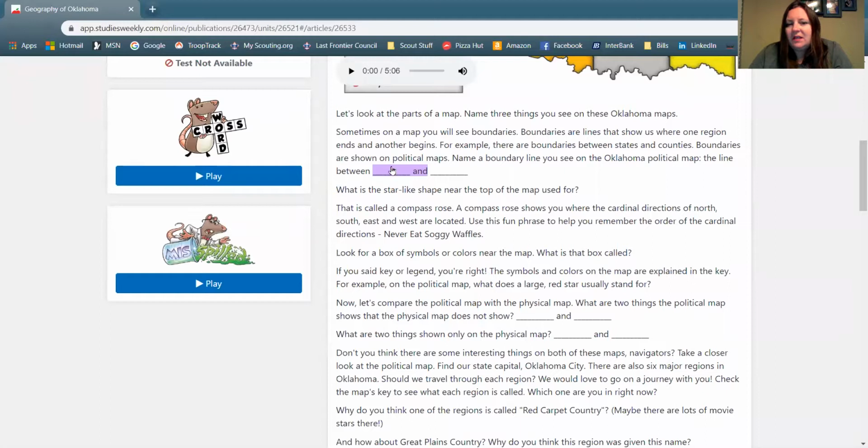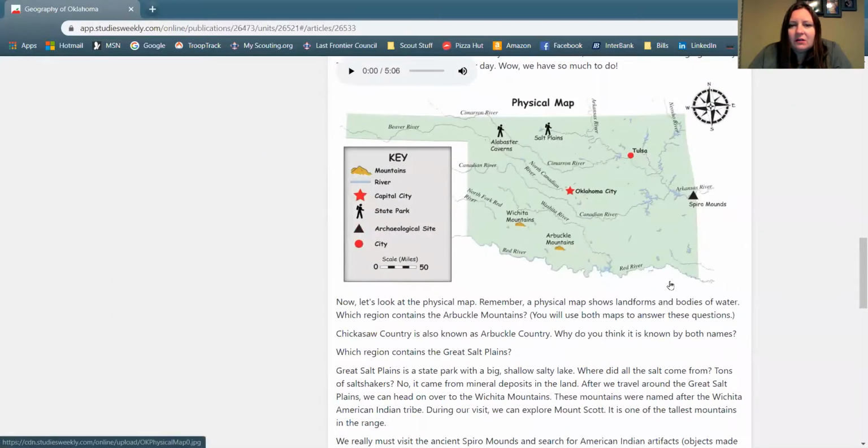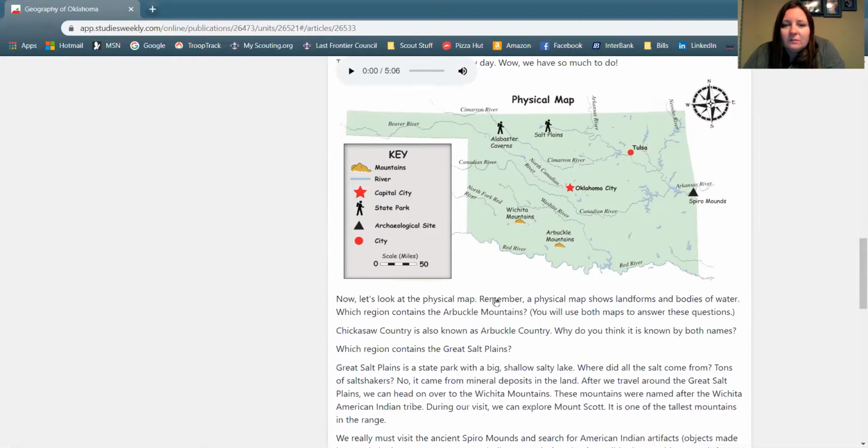And you won't see it, but the answer will be there. Then here is the physical map of Oklahoma that will talk to you and show you all about the mountains, the rivers, the state parks, the major cities in Oklahoma. We've got the capital city. We also have Tulsa up here. And so you'll be able to see all of these different places, probably many that you've been to.